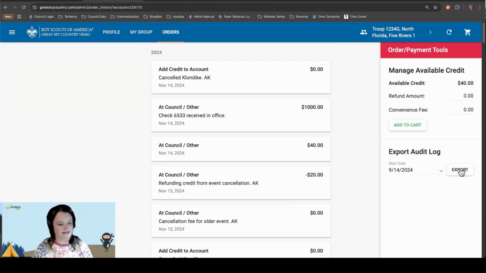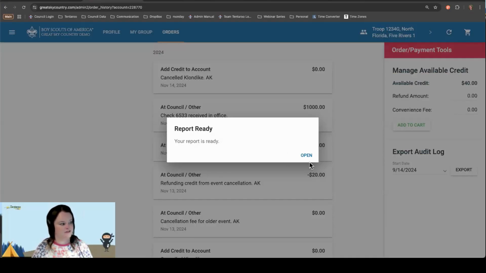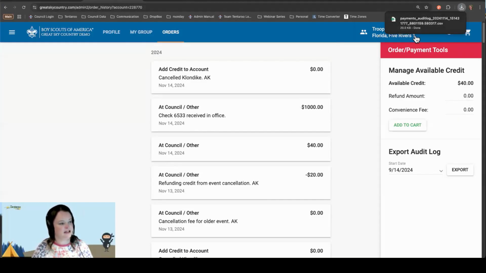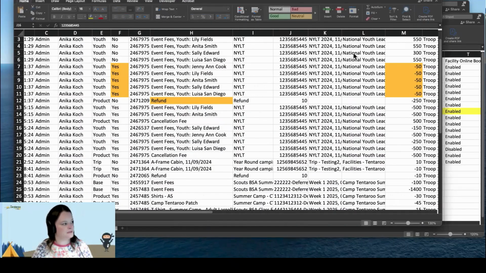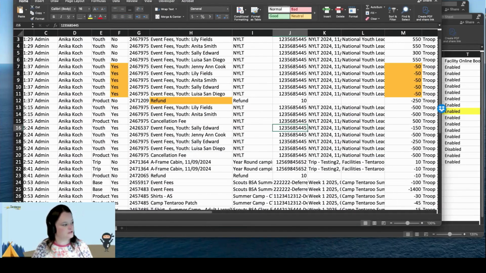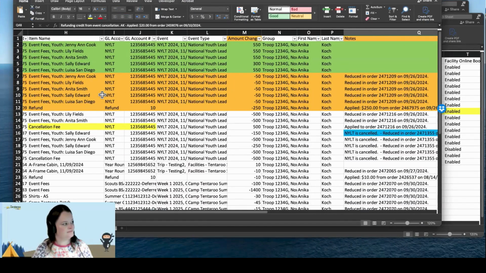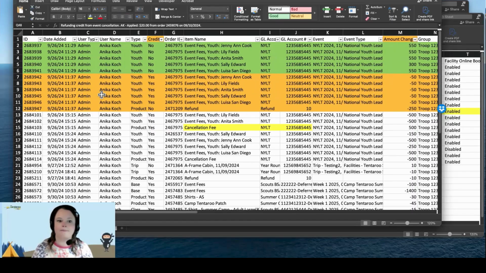All right, so we can click Export to generate that file. And then I have one already set that I want to look at with you today. So I'm going to go through the different columns and explain how the data can be interpreted and combined to get the information that you need.